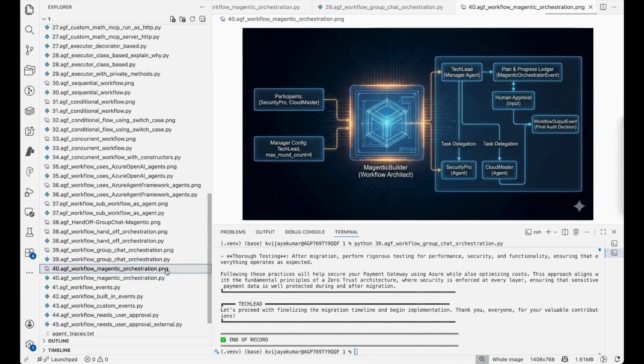Now let's also talk about the magentic orchestration. It will be the same sample, but we will be using the magentic orchestration. So here we will have a lead, and we will have participants. The overall number of times the workflow can run between the agents is 6. So what will happen is that when the input is given, the lead will come up with a plan and request a manual approval. Once it is approved, the lead will call the individual agents and finalize the output.